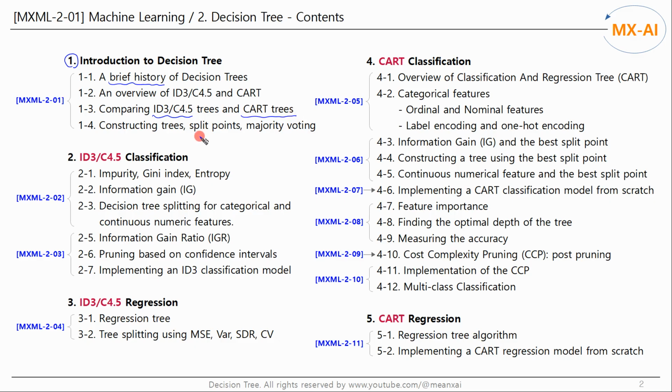Next, we will look at the concept of split points used when constructing a tree, and how to predict the target class of test data using majority voting.